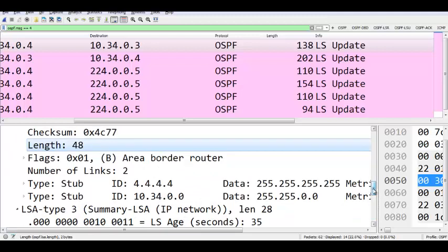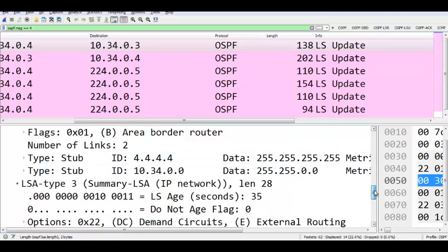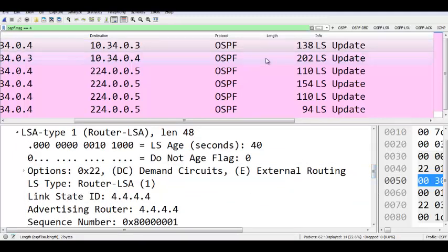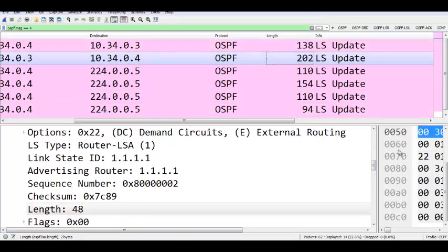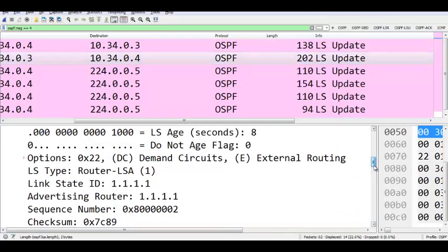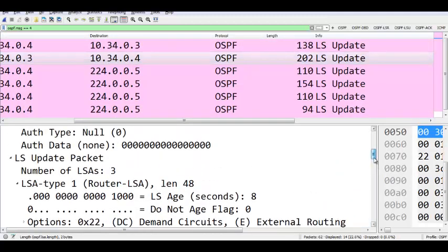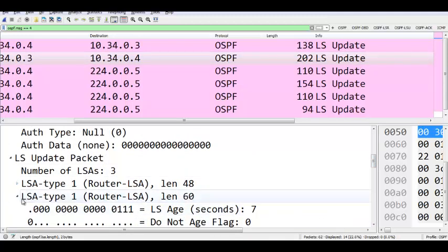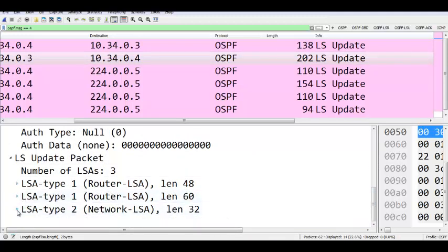So let us now go to the next one. Next one, when we see this update, is again type 1 and type 2. There is no type 3. This is only type 1 and type 2 advertisement. This is coming from where? From router 4.